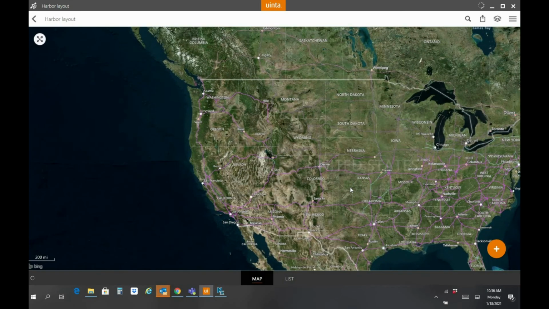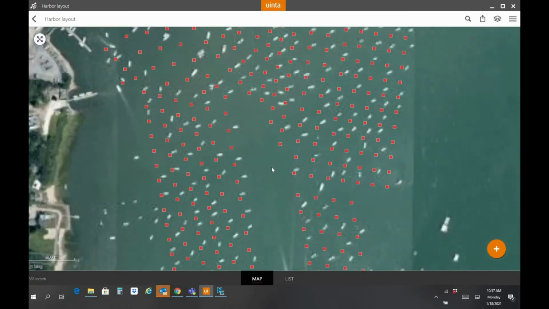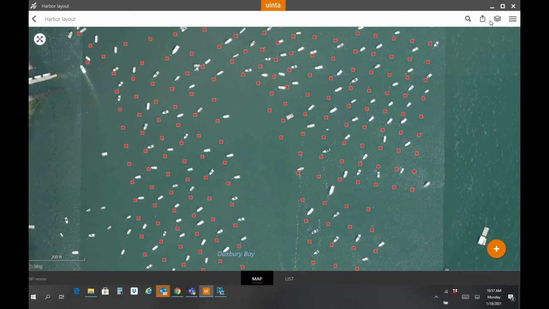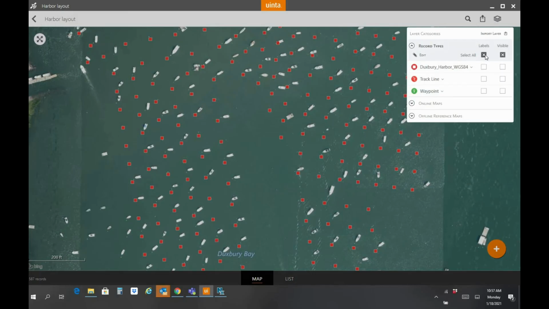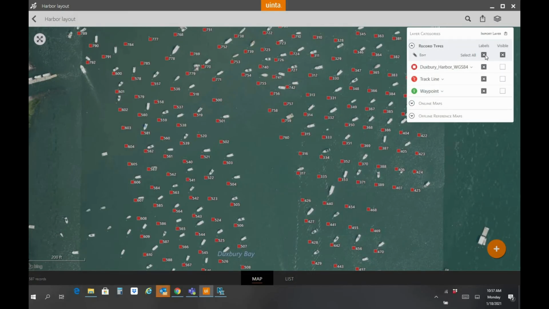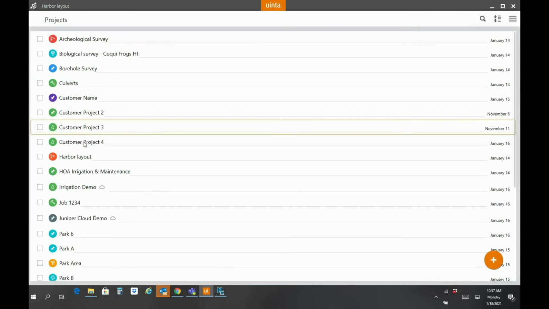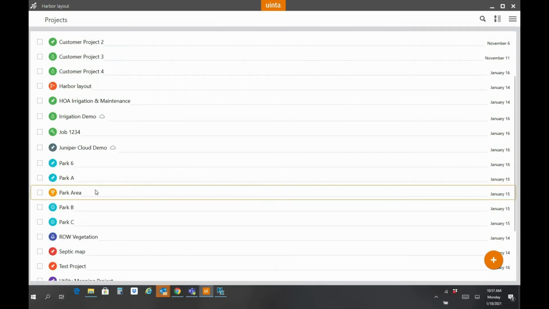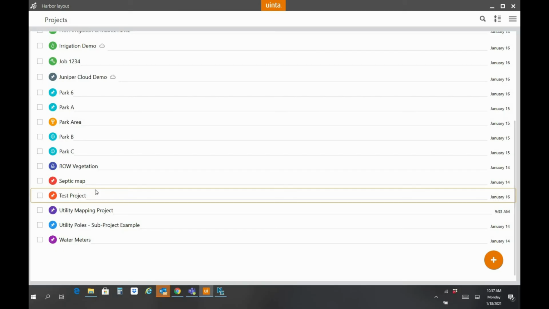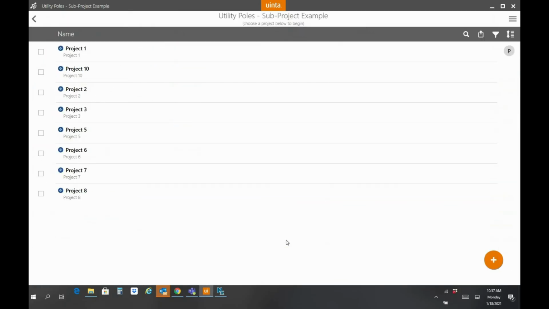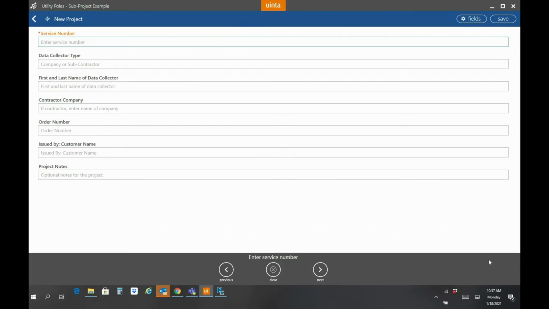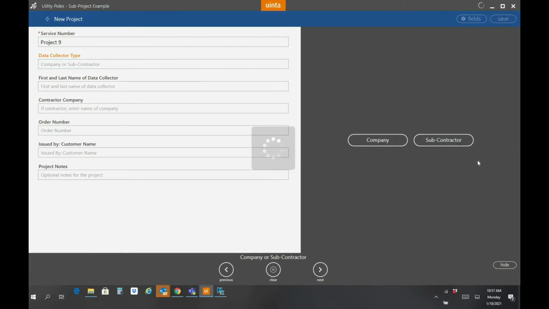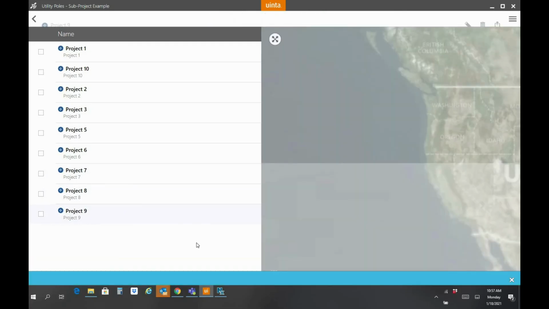Let's see, next. This data was imported from a Google Earth file, and this is a harbor, all the different moorings. So Uinta does support import. If you have existing data, Uinta does support import of Google Earth files. It does support import of shapefiles, as well as CSV files. And as I mentioned earlier, Uinta is actually a powerful form generation software as well. So if you have complex forms, Uinta has a lot of capability to create nice, easy to use forms.